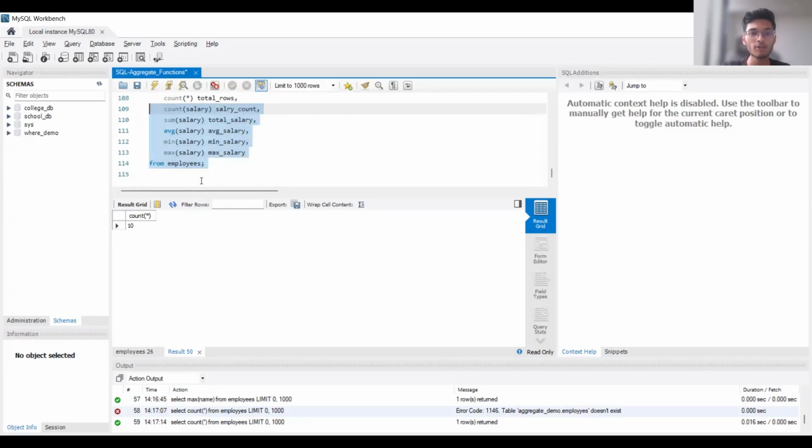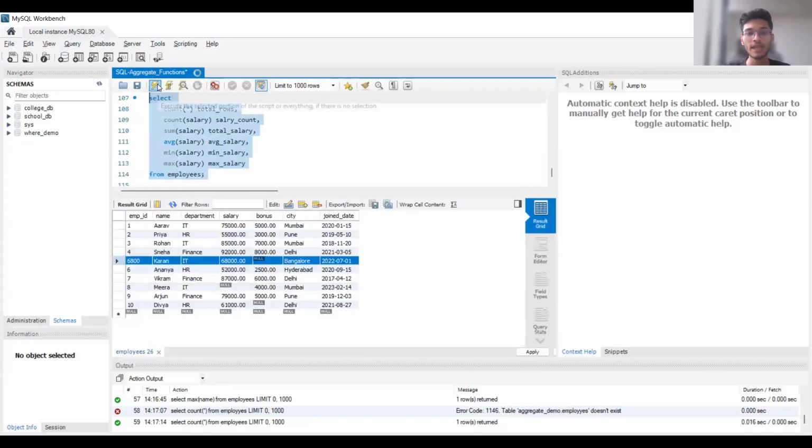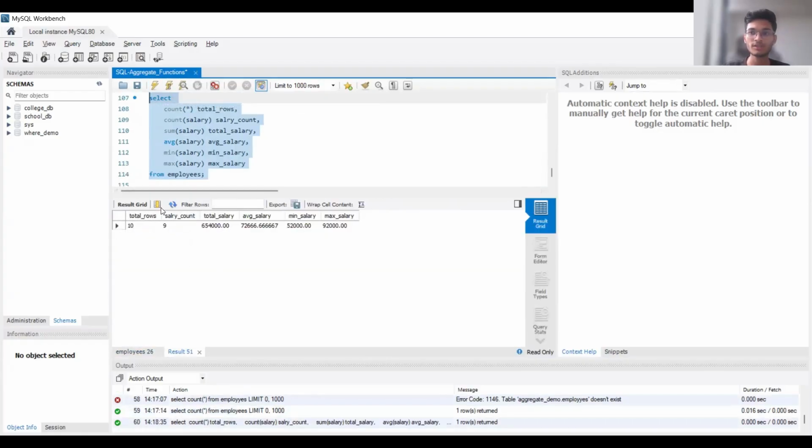If I execute this particular query, I will get all the aggregate functions. So this particular count star will also consider the null value, whereas in salary count, it has ignored the null. Similarly, in total salary also, it will ignore the null. It will only sum up the salaries which are non-null. In average salary also, it will ignore the null. It will divide by 9. That's why the answer is 70,666. In minimum salary, it will also ignore the null. It will not print a null. It will be 52,000. And similarly, in maximum salary also, it will print a value and ignore the null values. Okay. So I hope you understood.